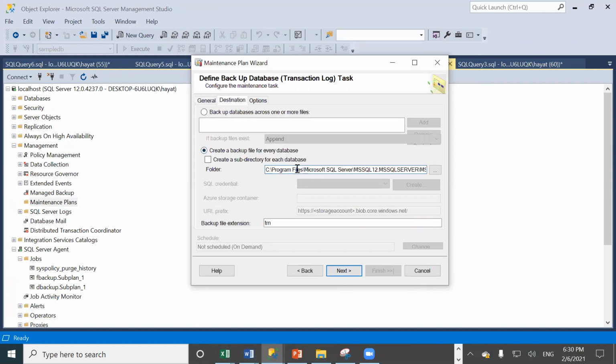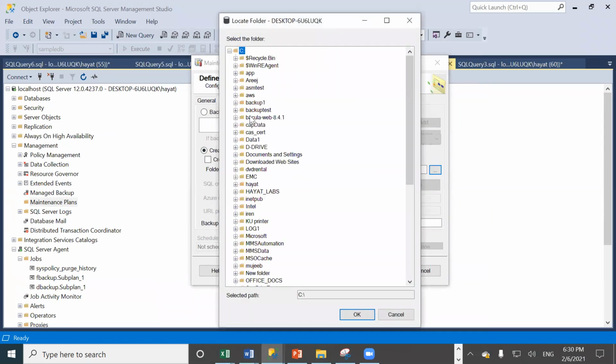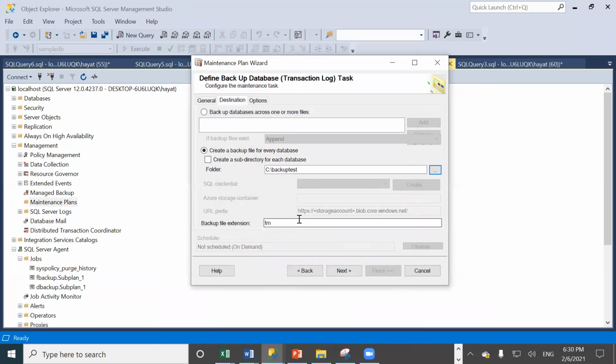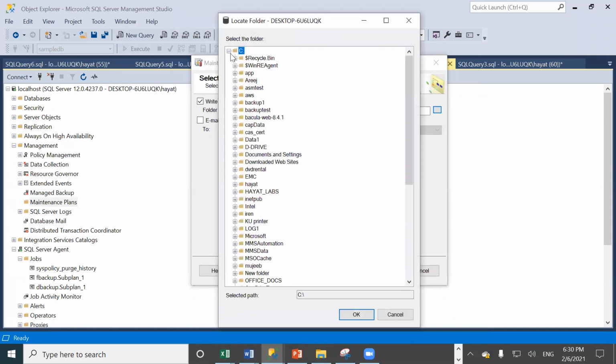Destination. This is very important. If you don't, you just browse here. TRN by default. Create subdirectory. Next. I said keep the file here. This log file, later you can review, right?